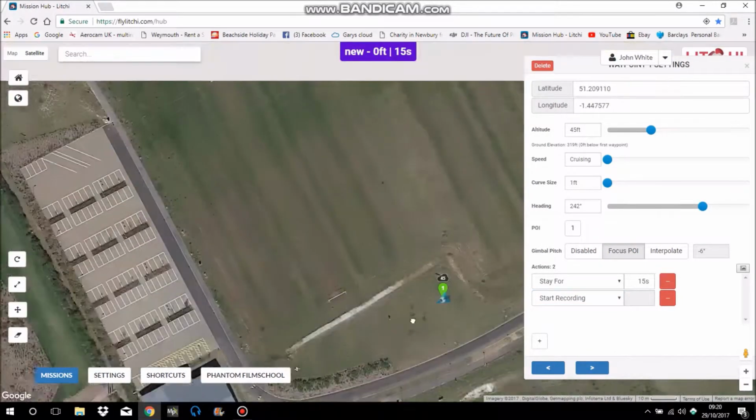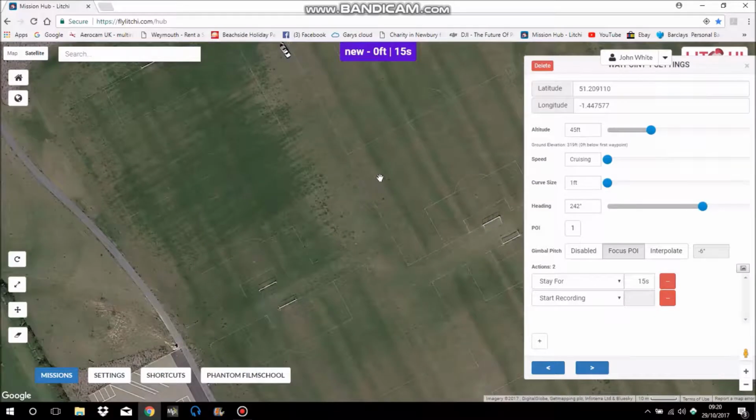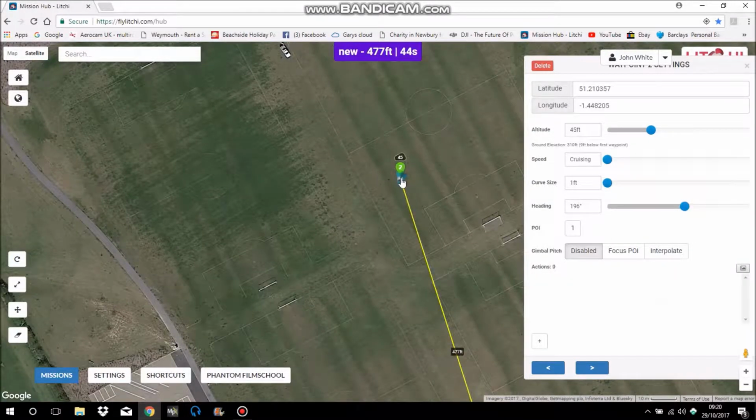Now let's put another waypoint in. Let's put one over here, like that. That's waypoint 2. It's still at 45 feet. I think we'll move that up to 100 foot. And tick anywhere in the white area and focus point of interest, and that's done.